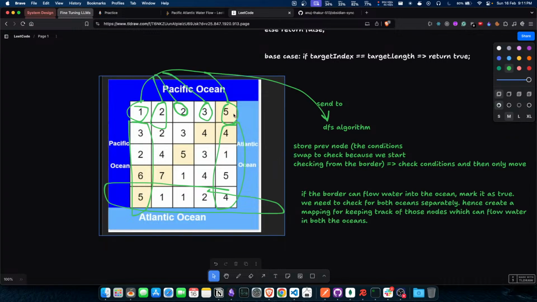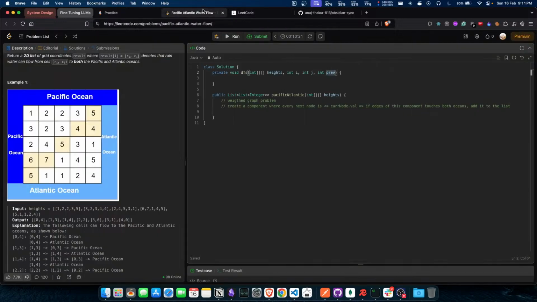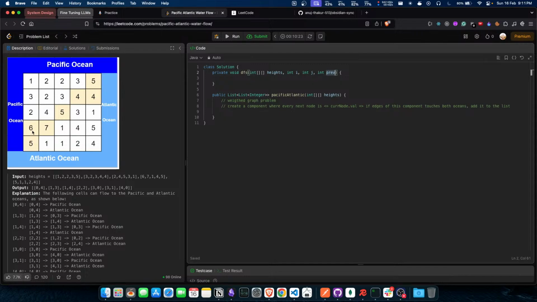Alright, since we're doing DFS, we'll start from the border, then we'll go upwards, right? For example, if in this case I start from 2 and go to this 4, this 4 will also be marked as true for that ocean, and this 2 will also be marked as true for that ocean. Am I right? Yeah, actually, so यहाँ पे देखते हैं. 0 1 2 3 3 0 1 2 3 3.